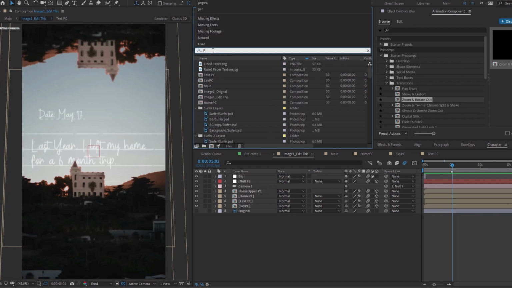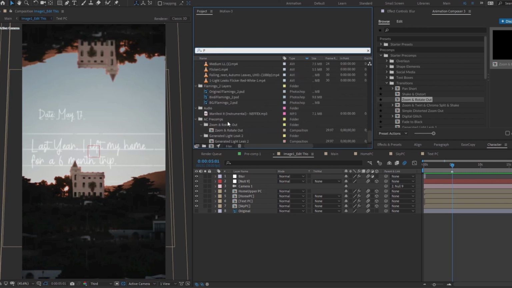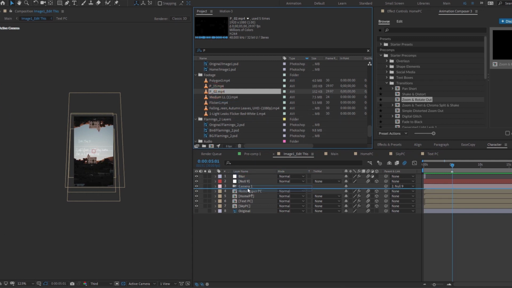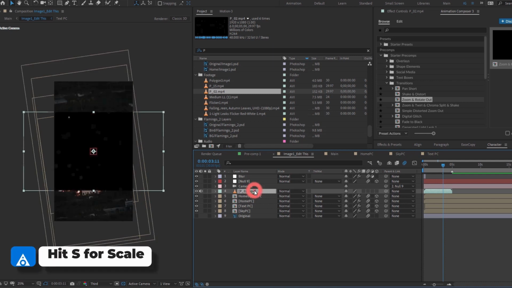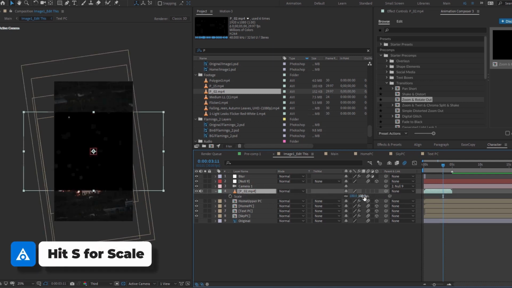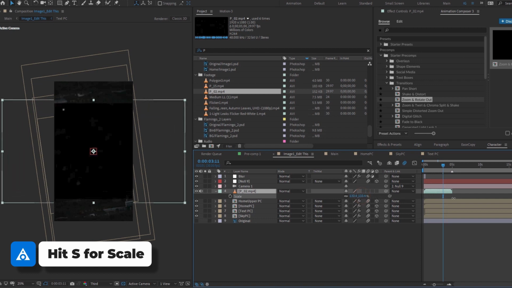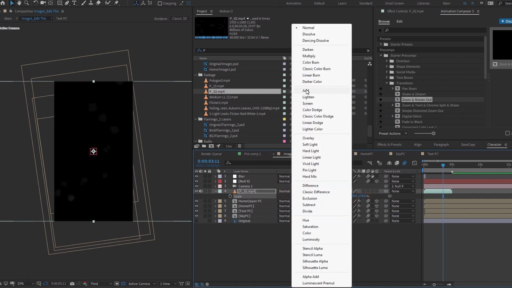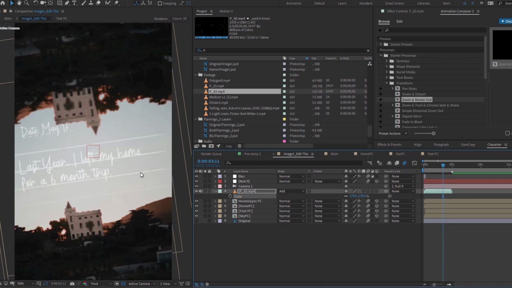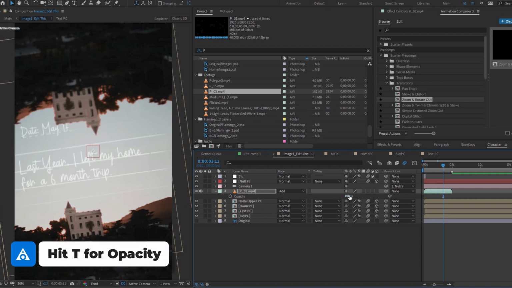Now I'm going to bring in the elements. Now I'm going to bring the final elements in the composition, and I'm going to bring the particles here. I'm going to change the scale of this until it fits the composition. And then I'm going to play with the blending mode. Add looks good. Now I'm going to change opacity.